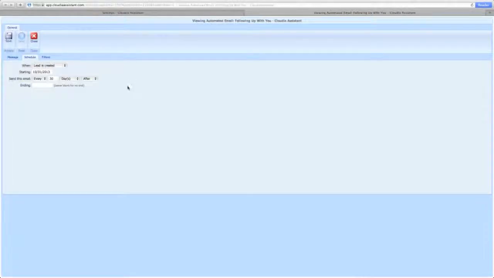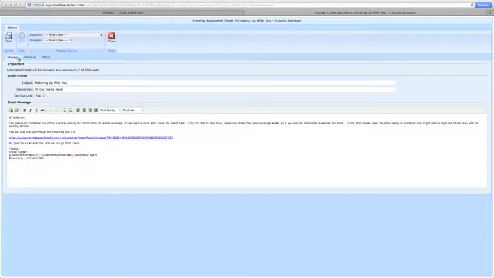So in other words, if a lead comes in right now, then 30 days from right now, if it's in my never reached folder, then send out this automated email. And then 30 days after that, and 30 days after that. And of course, they have that ability to be able to opt out as well.